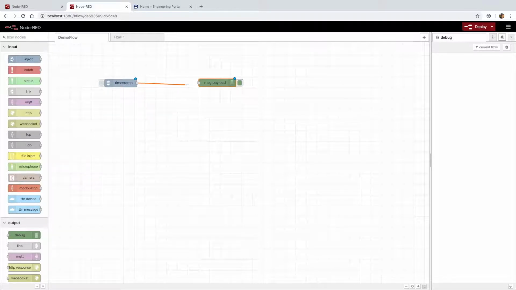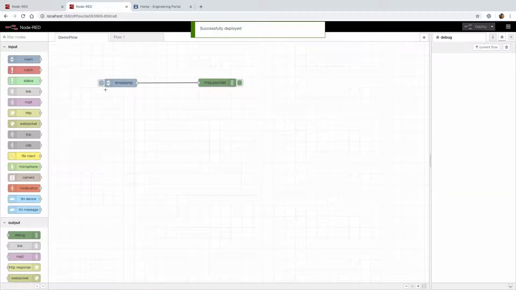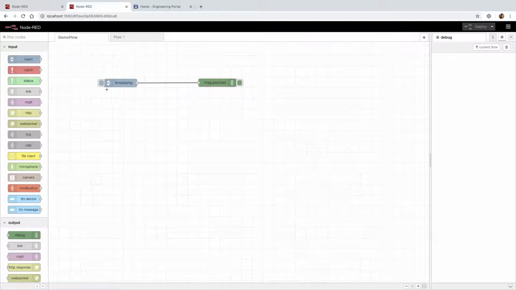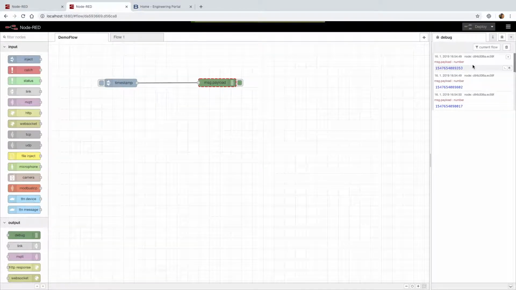So if we wire together these nodes like this and hit deploy, then if we now hit this button, we should see the payload coming from this inject node to the debug node. I hit it three times, and you can see here the number, which is the timestamp, the current time in milliseconds since the 1st of January 1970.